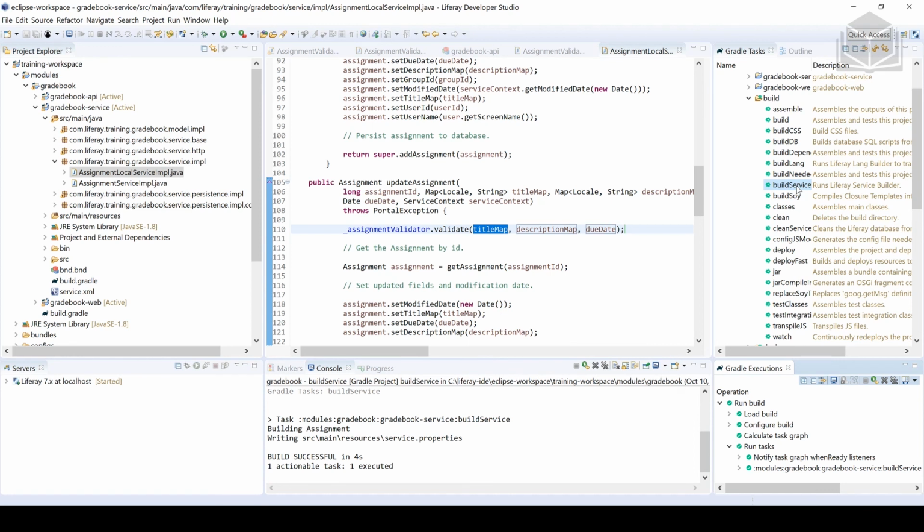So in the next video, we're going to go ahead and implement the rest of validation. We'll get those feedback messages coming our way and see validation go both server side and client side.